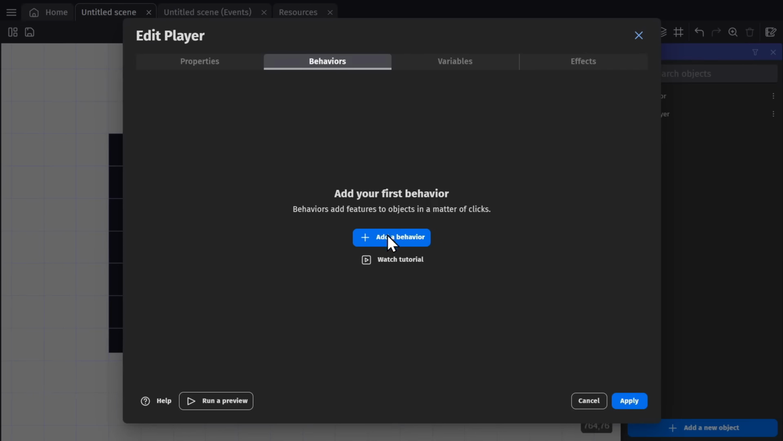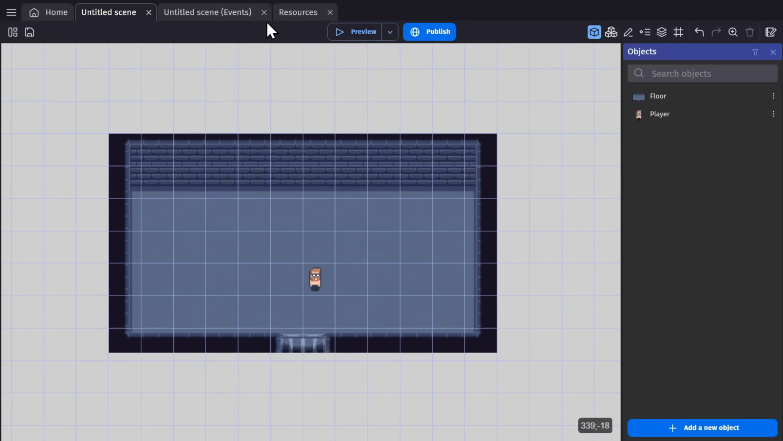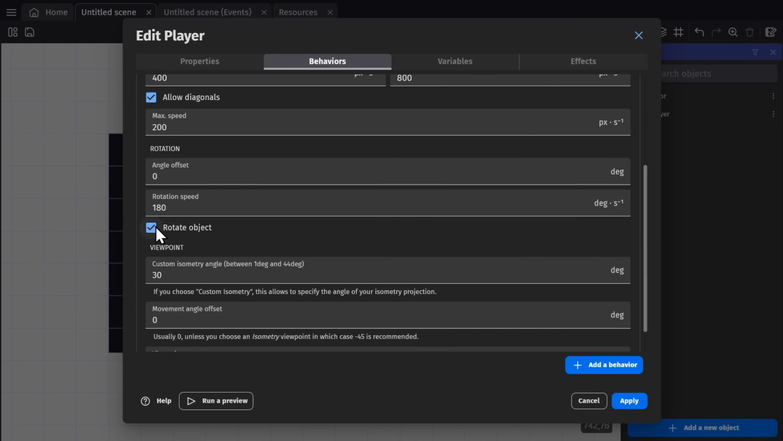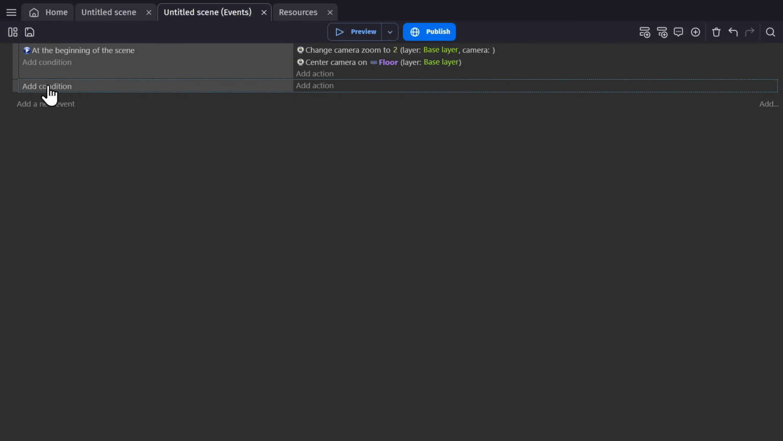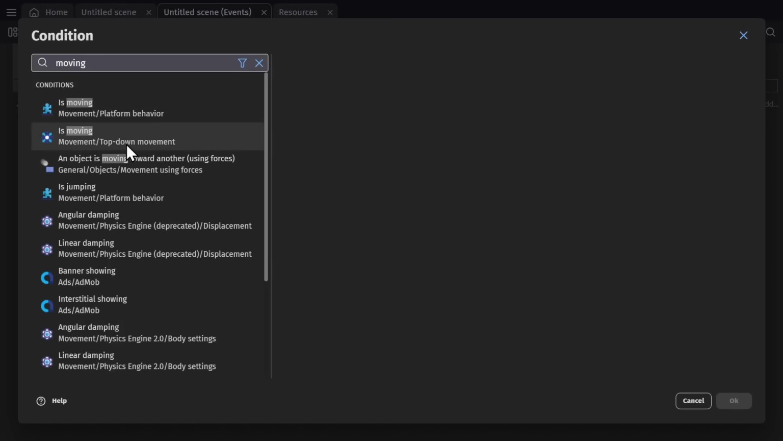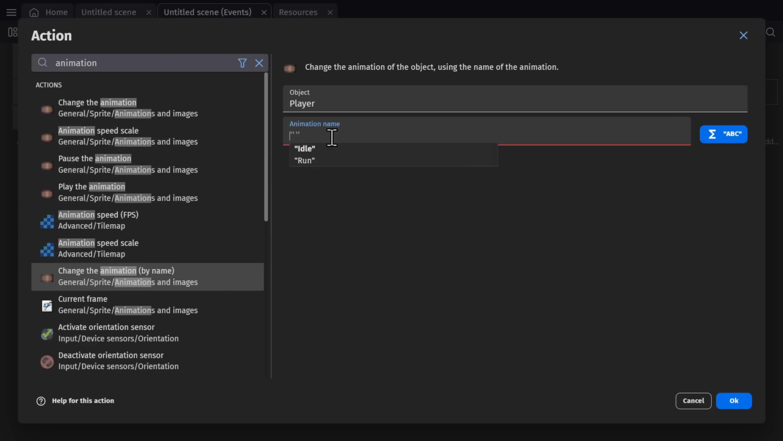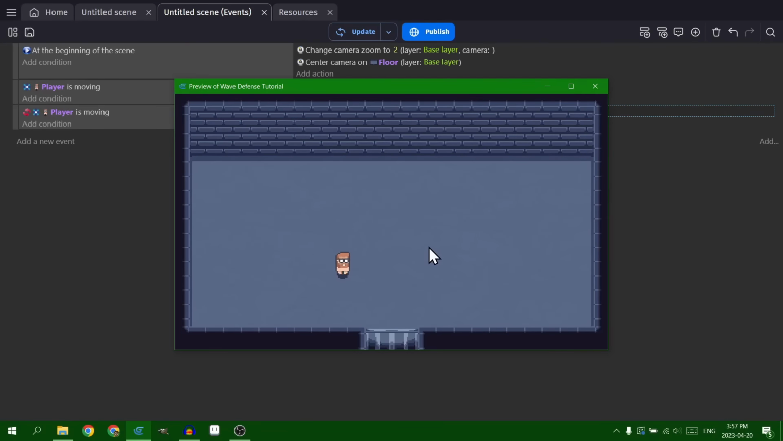To get it to move around, I need to give it the top-down movement behavior, which is right here. I'll leave all of its variables alone. Oh, wait, no. I need to change that variable. Rotate object needs to be turned off. There we go. Now to animate that character, I need to go to the event sheet, where I'm going to use two different events, where if the character is moving, we'll change the animation. And if it's not, we'll change it to idle. So now if the character is moving, the animation will play running, and if it's not moving, it'll be idle. There we go.